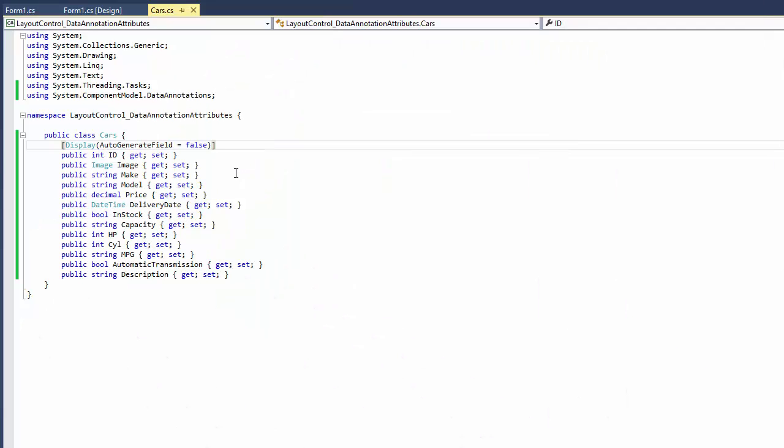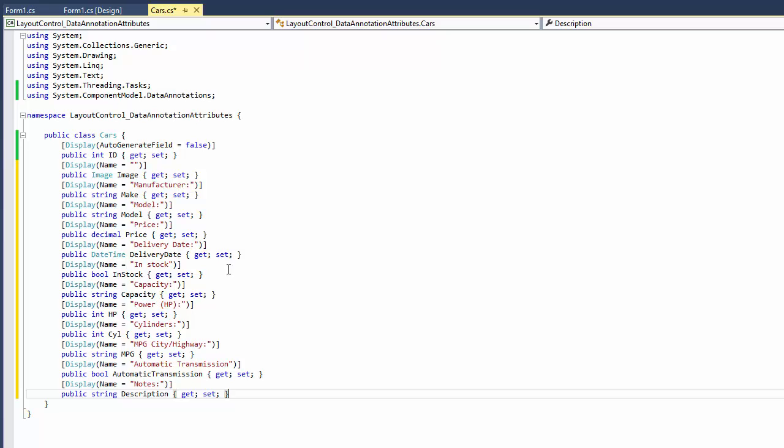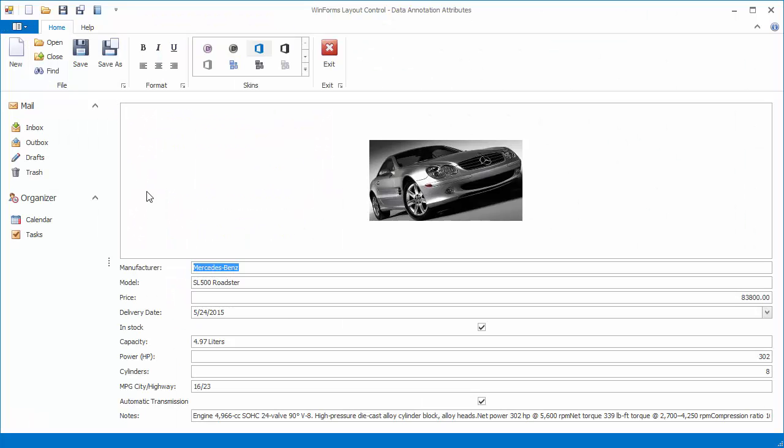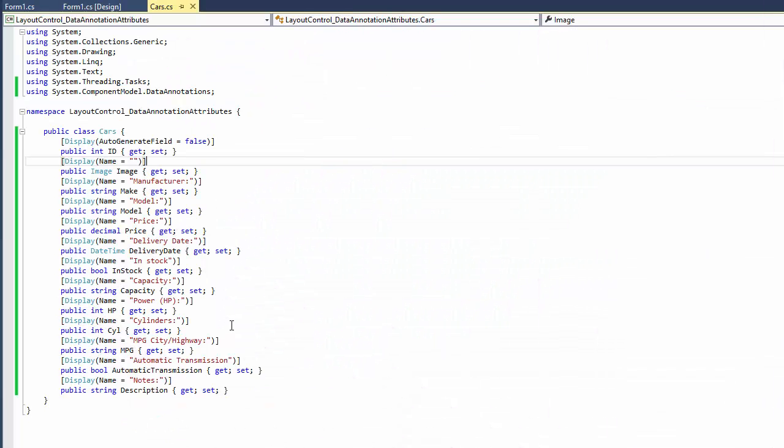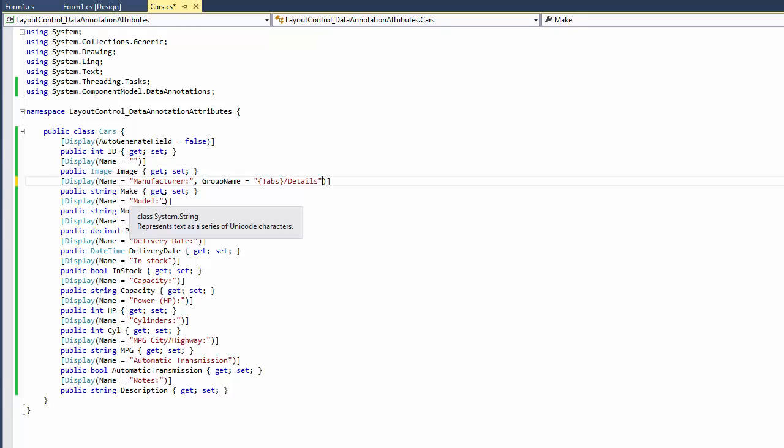To assign custom captions to layout items, use the display attribute with the name parameter. For the image field, specify an empty string to hide a label. Run the application to see layout items with custom names. Now return to design time and combine specific layout items into groups by applying the group name attribute.